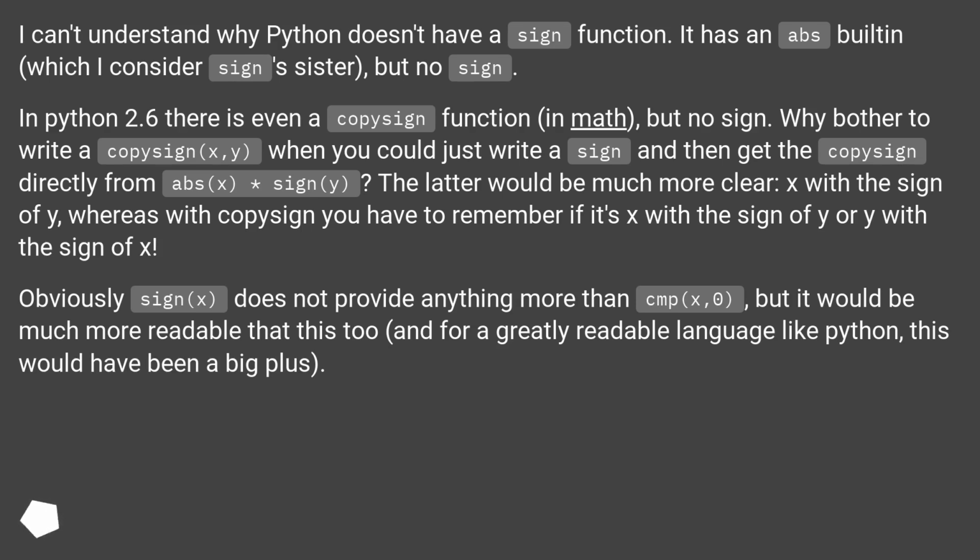Obviously sign(x) does not provide anything more than cmp(x, 0), but it would be much more readable than this too, and for a greatly readable language like Python, this would have been a big plus.